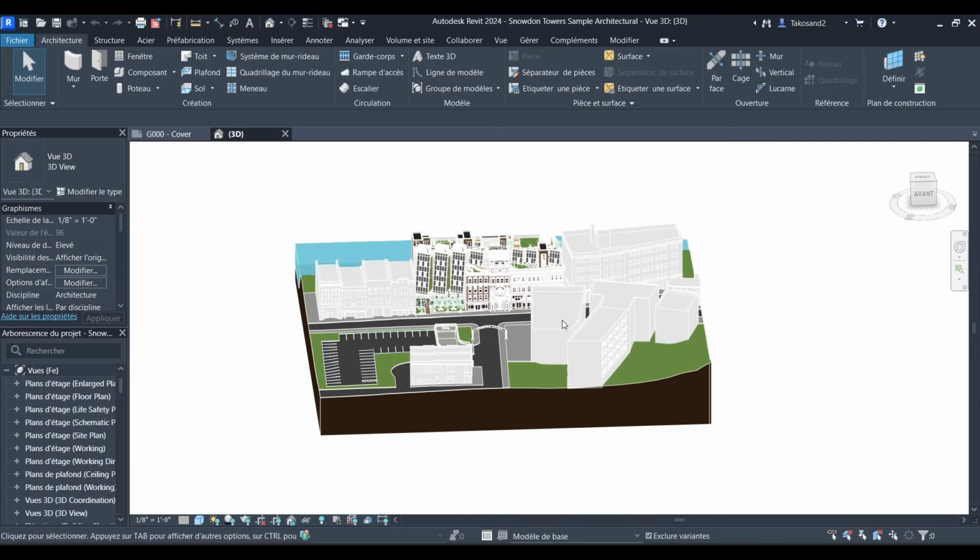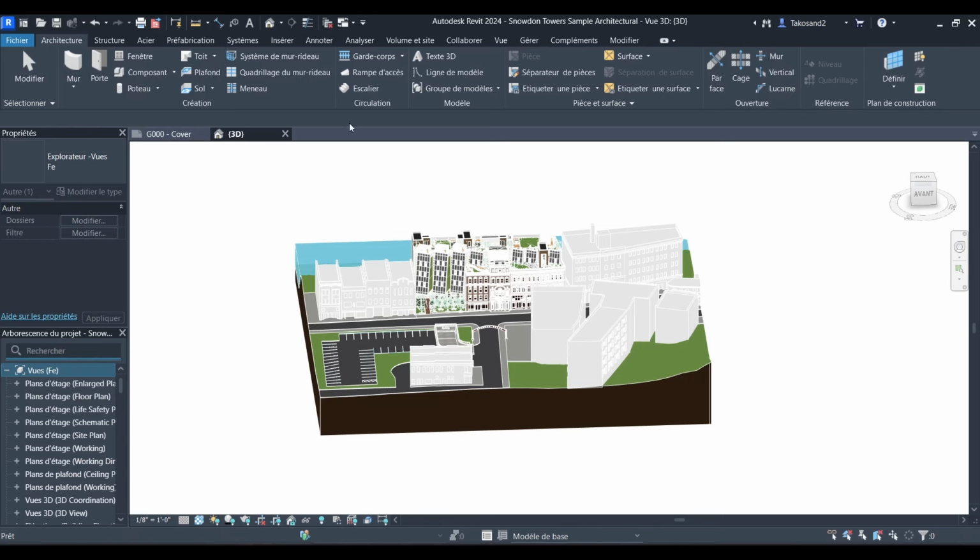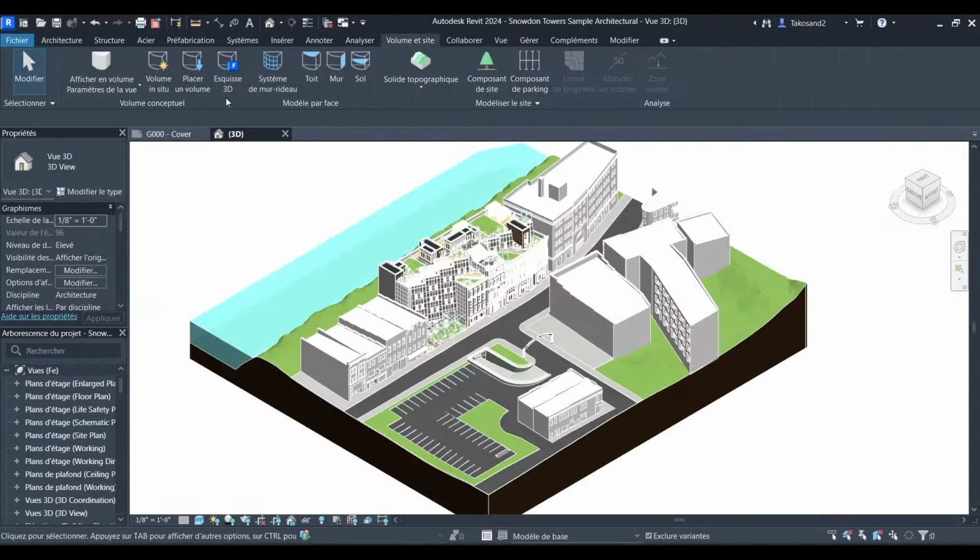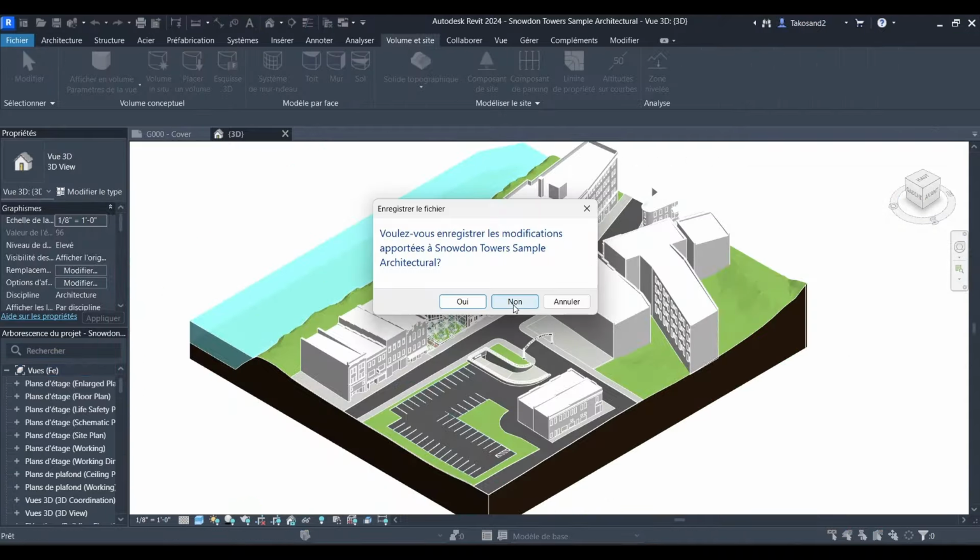Okay, and now we can simply check around the sample file, change the display. Maybe change the level of details. We can see that there's this new search bar in the project browser. Well, it got installed as a French version.